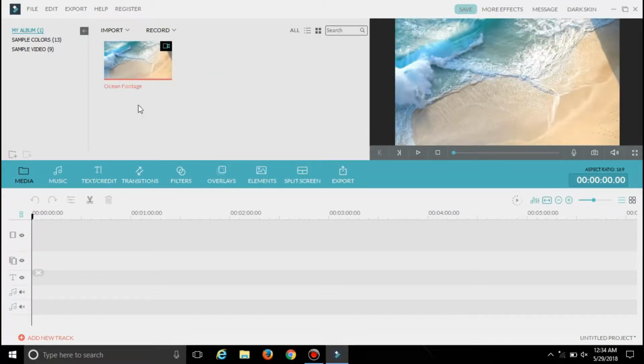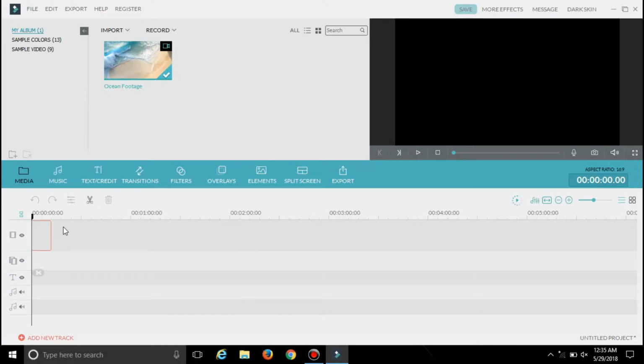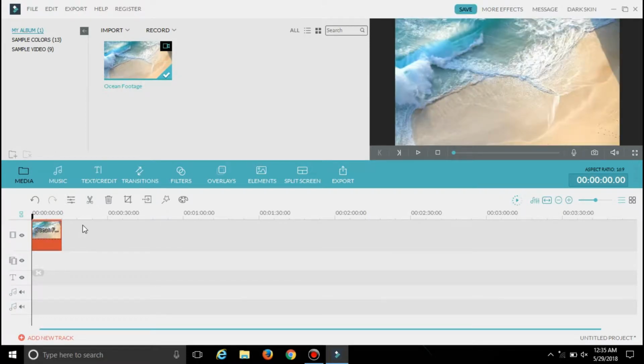So guys, after importing that video, select that video and then drag and drop it on this first layer. Don't drag and drop it on this second layer, drag and drop it on this first layer. And then in the preview window you can see there is no cinematic look in this video.